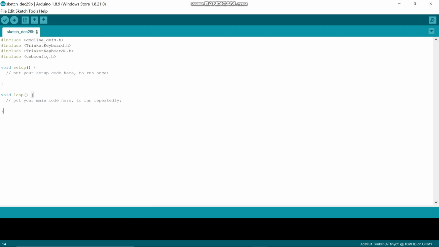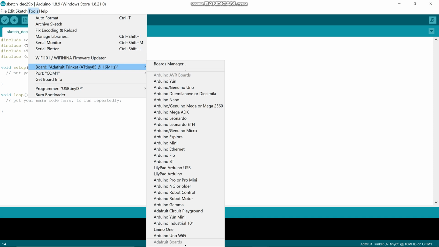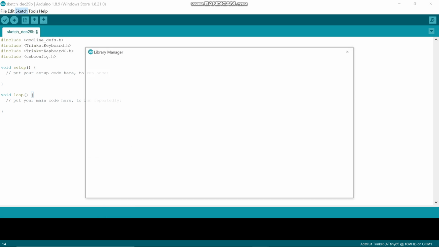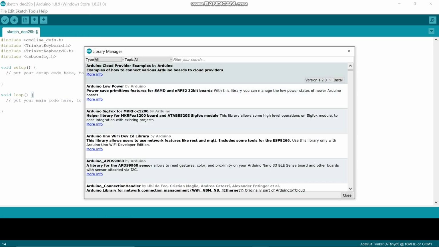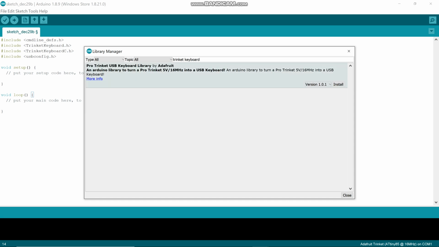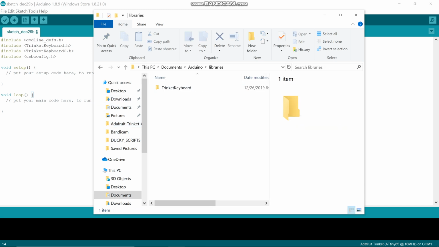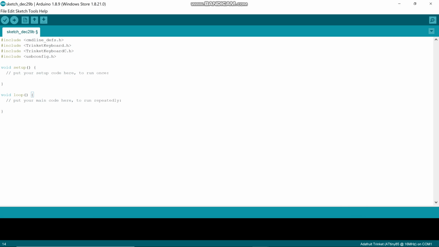Without that, if you go up here and try to look for, sorry, libraries, manage libraries, and you type in Trinket keyboard, all that's in here is the Pro Trinket USB keyboard. So we had to download that and install it where I showed you here in Documents, Arduino, libraries, right? So that is the original one. That's why I have that there. And that gives you this. So now that our board setup is there, we can close this.